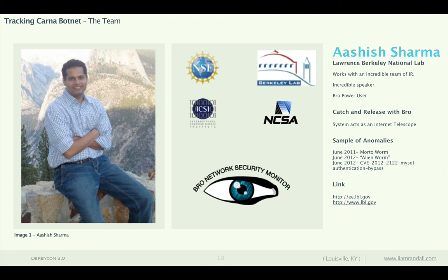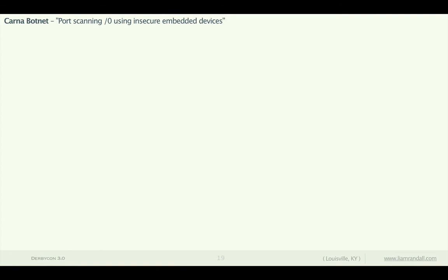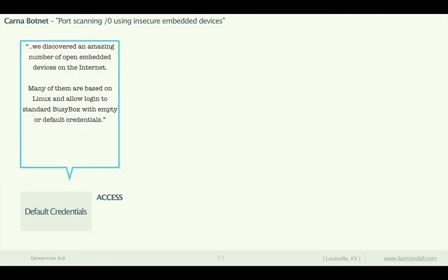Aashish runs a very large Bro cluster, and he uses it as a network telescope to get some insight into trends that are going on network-wide. So if you haven't read about the Carna botnet, the paper they put up is wonderful. I highly suggest you read about it. But let's just read how they describe the worm themselves.